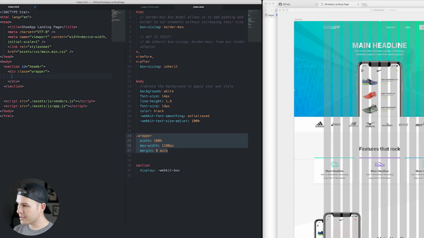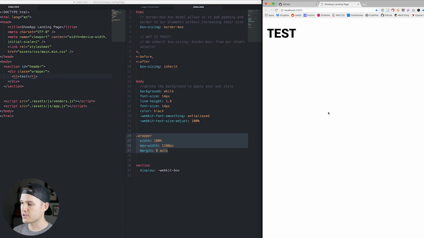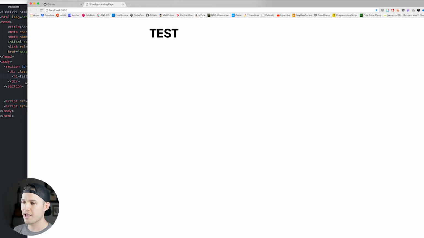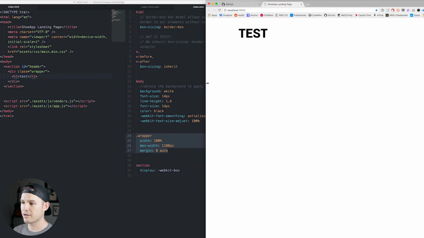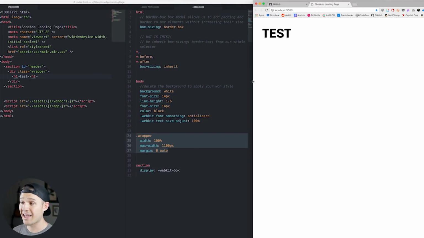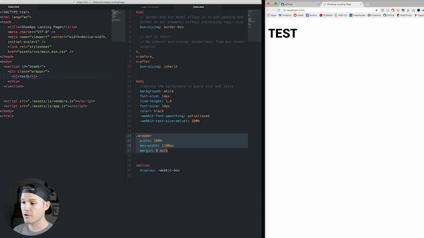And inside of that, let's just test something really quick and see if it works. Test. Okay, so far so good. But what we should see is, as I stretch the browser out, it's not staying full width. And that's because we have that 1100 pixel wide wrapper that's going on here.